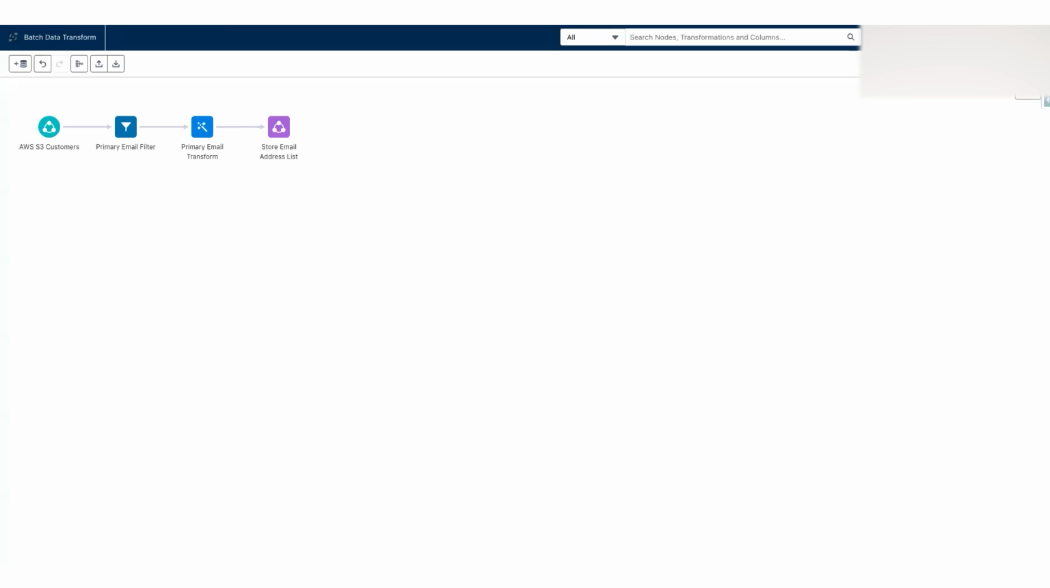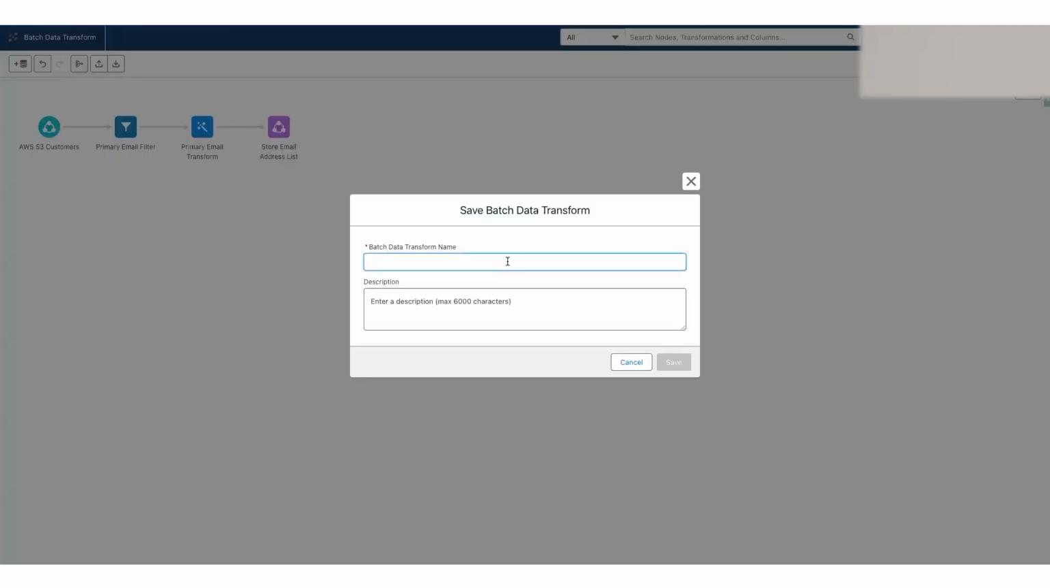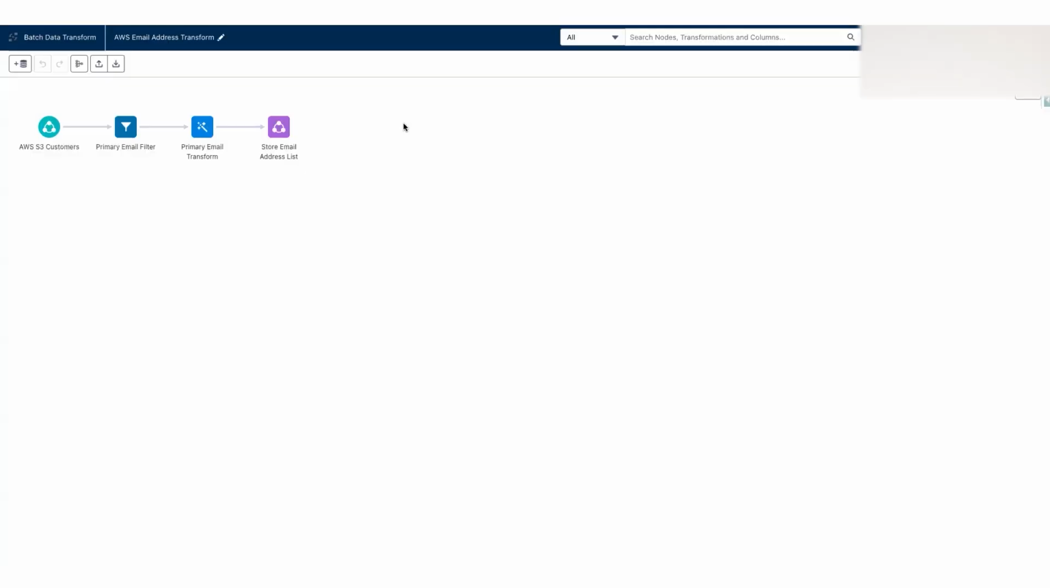So I'm going to go ahead and click on save, select the name, email address transform, let's say AWS email address transform. Click on save. Now your data transformation is saved, so even if we close the window, we will have reference to it.